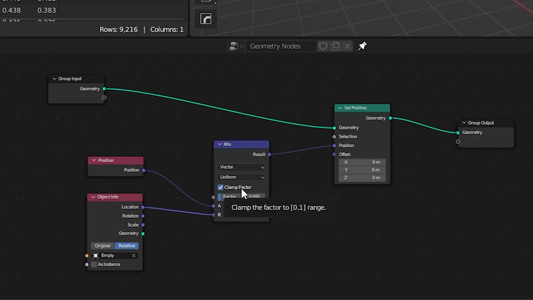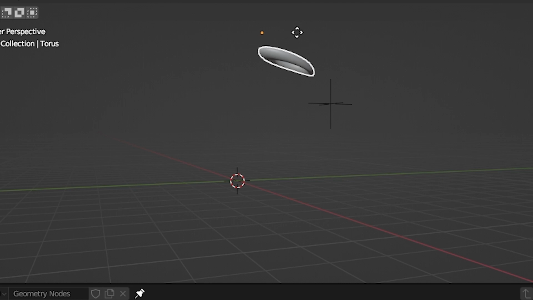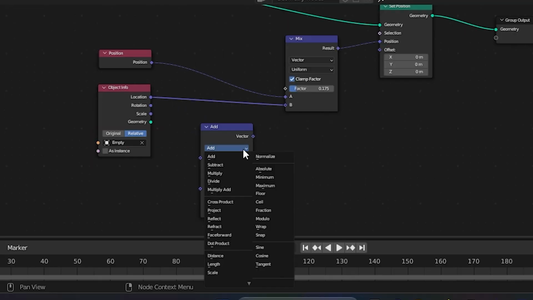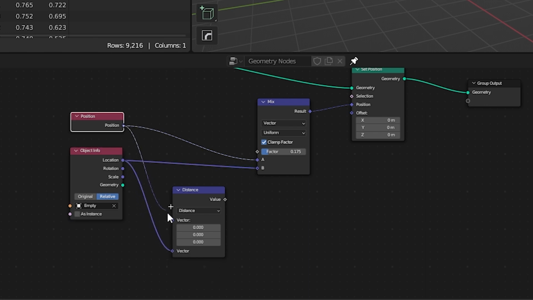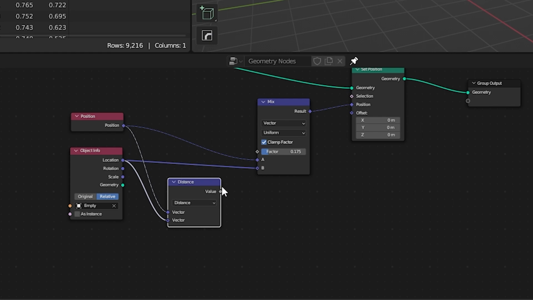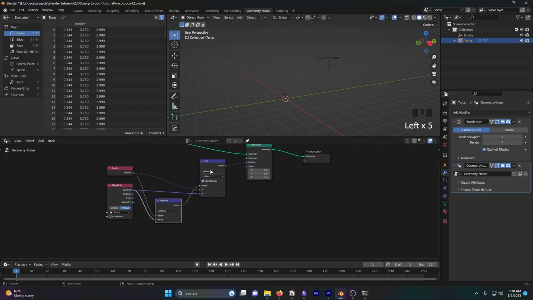So we need the factor to affect the vertices individually. Basically, I want the vertices to collapse more depending on their distance from the empty. So I'll add a vector math node, set it to distance, plug in the position of the vertices and the location of the empty, and I want the distance to affect the factor, so I'll plug the distance into the factor and the donut is gone.